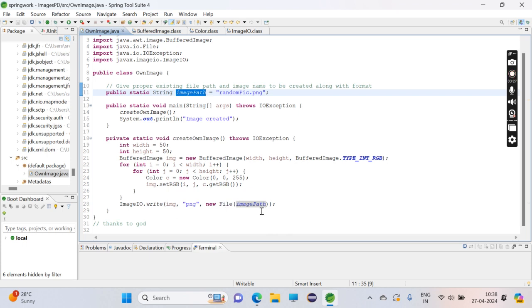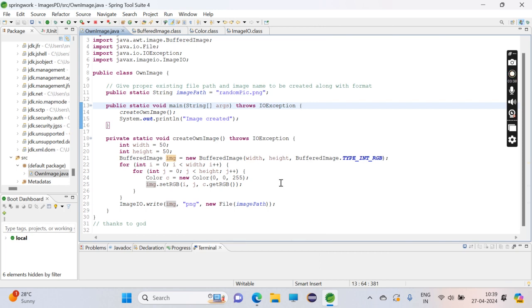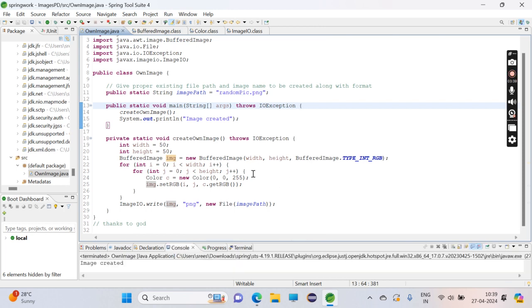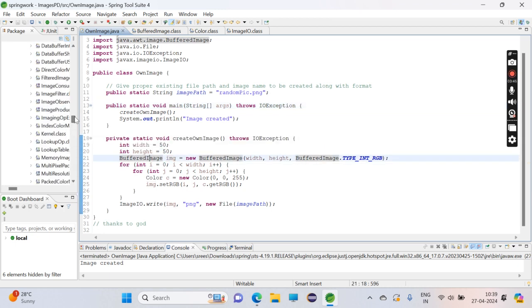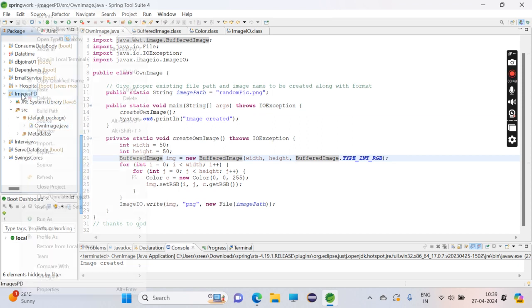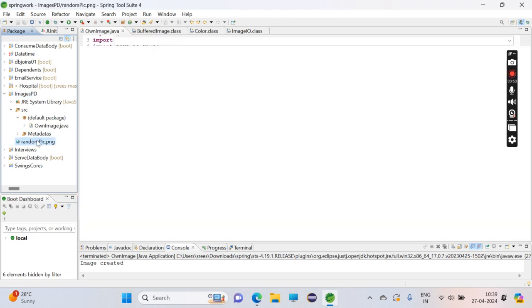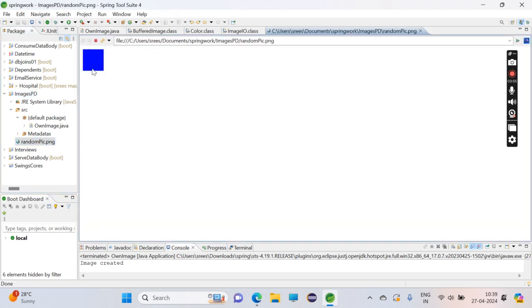The file will be created as a new file of the type PNG. Let me just execute this one. Yeah, the image is created. If I just refresh the project, yeah, here I can see a blue colored image. So this is how you can generate an image.